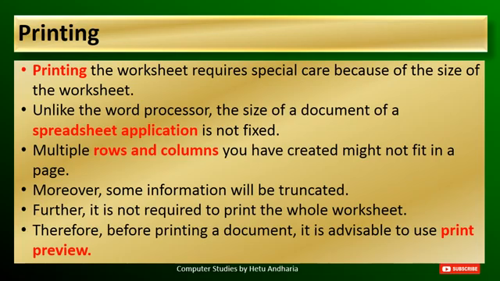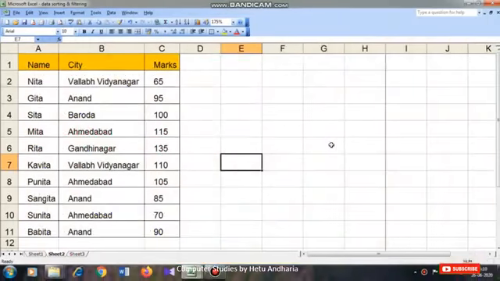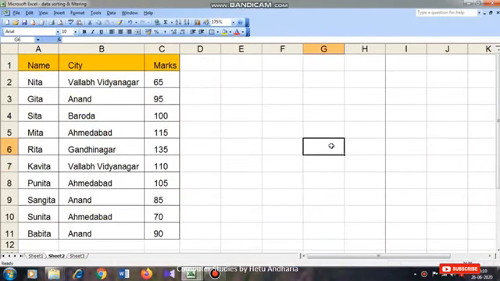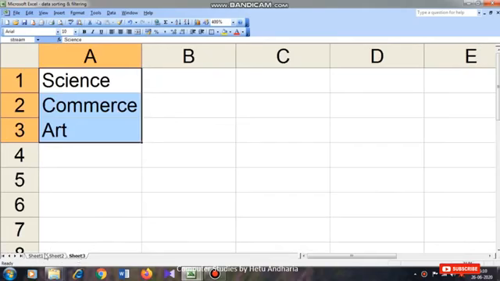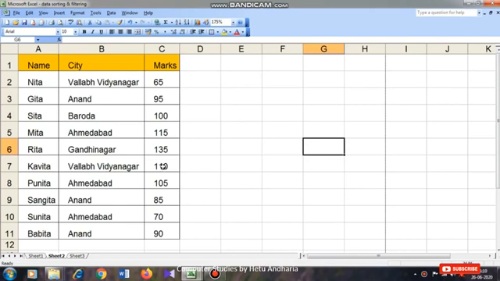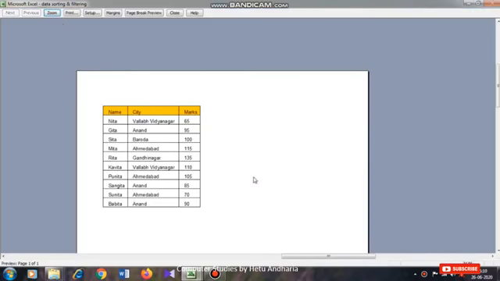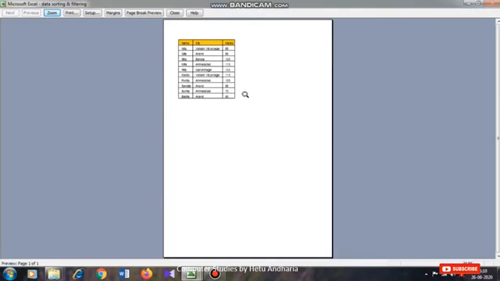Now practically I will teach you all the features of printing the data. Now suppose I want to take the printout of this data which I have typed here, or here, whatever. Then how to take the printout? Before taking the printout, we have to check how it will look when we take the actual print on the paper. So I click on print preview. Now I can see that it is looking this way.